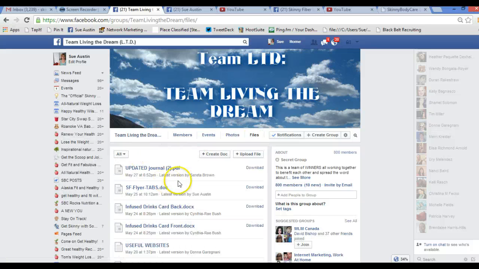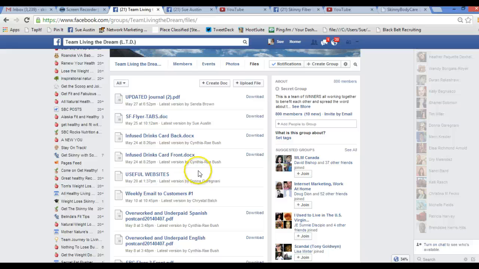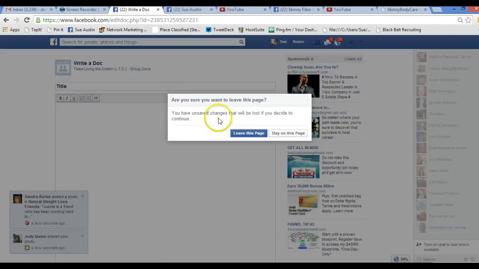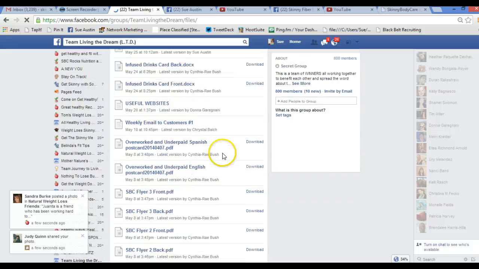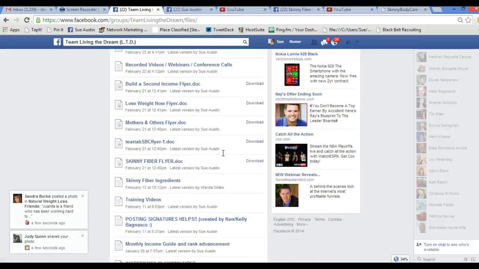Anytime you guys come across something real good that we all should utilize and that's helped you, make a file. All you have to do is go in here to Files, hit Create Doc, make a title, and type in what you want to share and save, and that'll end up going into our group documents. But there's so much information, so be sure to spend some time looking through this.